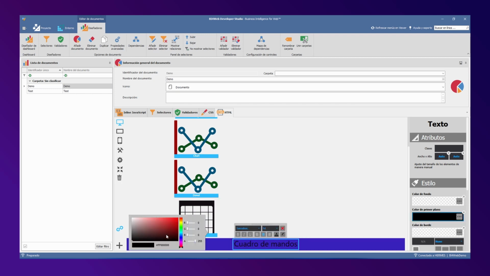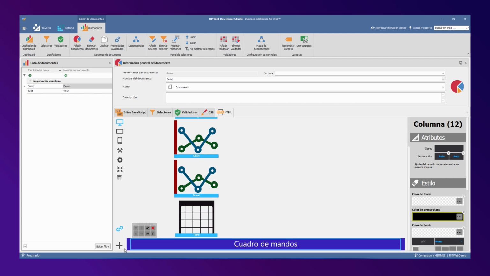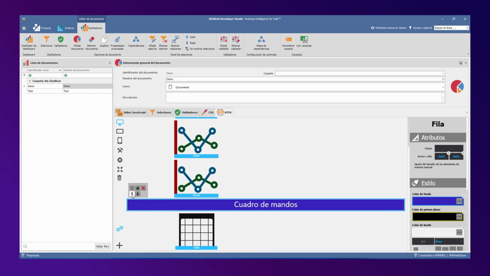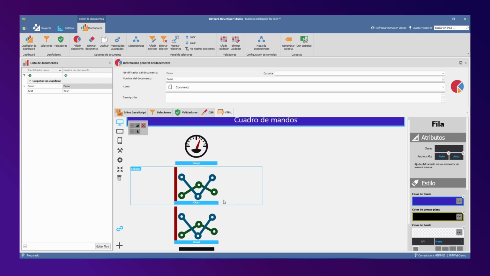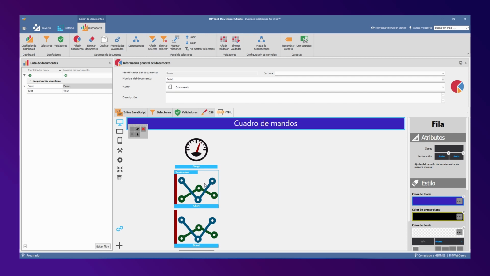Likewise, we inform you that some controls, such as the grid or the linear gauge, will sometimes require the height to be specified. You can find the height to the right of the HTML editor in Style.